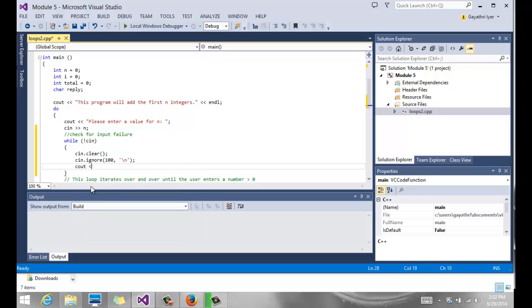Now it is time to tell the user invalid input, please try again. So then we have to read the input again. Once the user is ready to input, we must read.